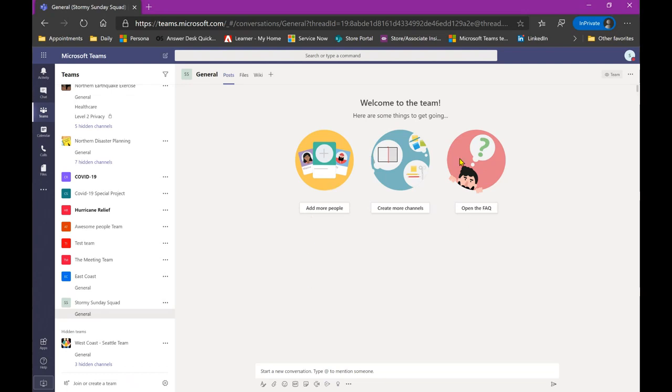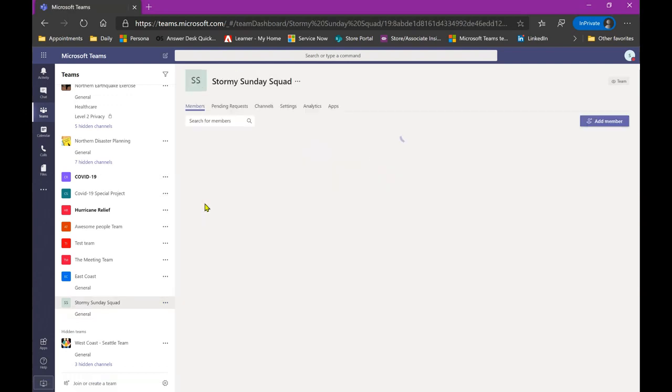But as you can see right here, it'll show you that you can add more people, you can create more channels, or you can even open the frequently asked questions. However, I'm going to do all that from clicking on this ellipsis and clicking Manage Team right here, because that will allow me to see all the settings for this team that I have created.